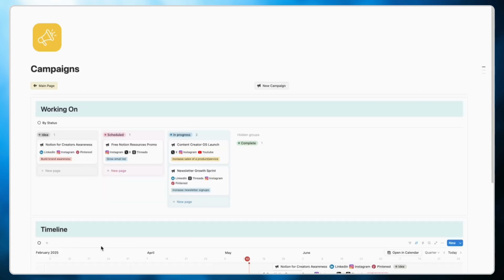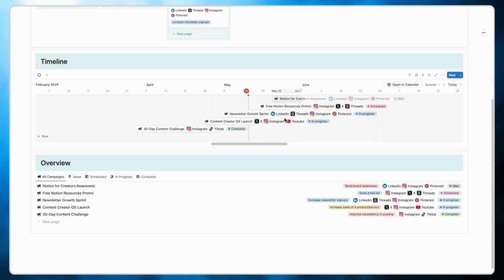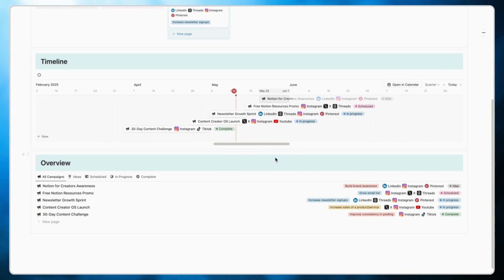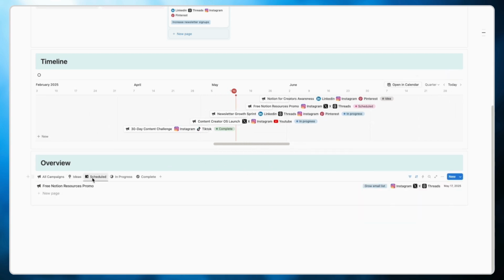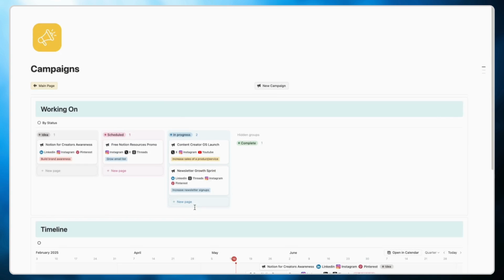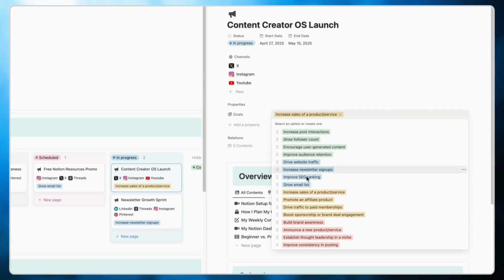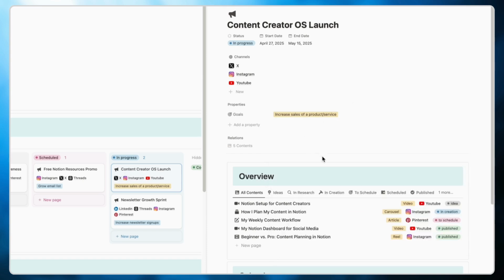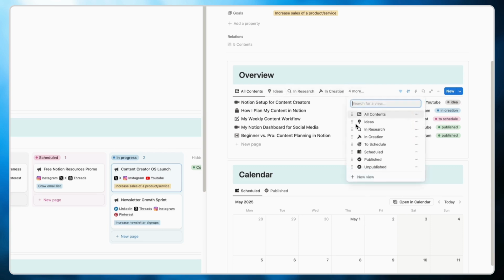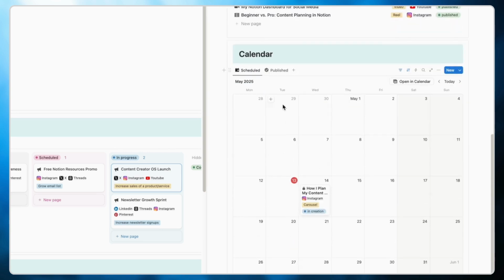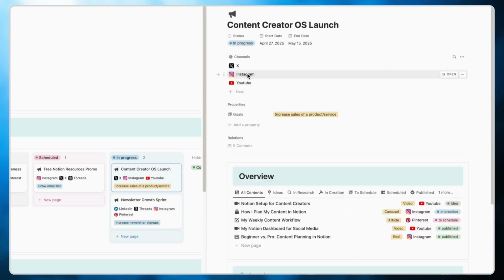Now let's take a look at the Campaigns page. At the top, you'll see all your currently active campaigns. Below that, there's a timeline view to visualize your past, present, and upcoming campaigns, followed by an overview grouped by status. Inside a campaign, you can set the status, start, and end dates, choose which channels it's running on, and assign a goal the campaign is meant to achieve. Further down, you'll see all related posts, grouped by status, and a calendar showing scheduled and published content for that campaign.